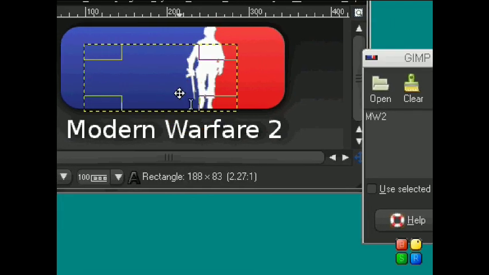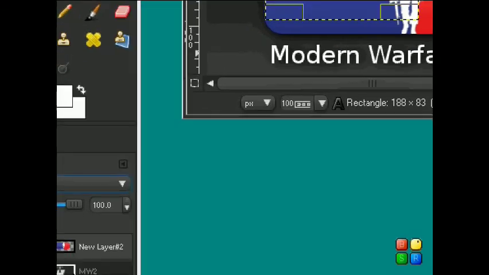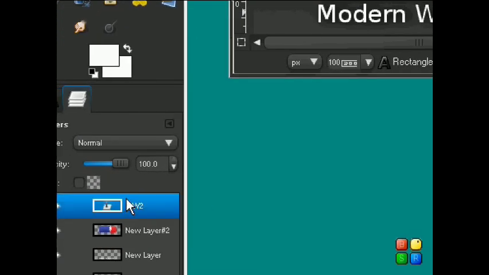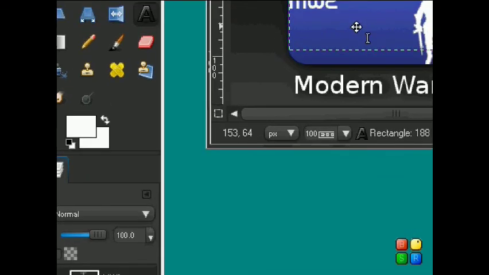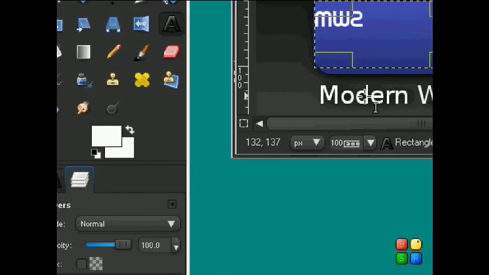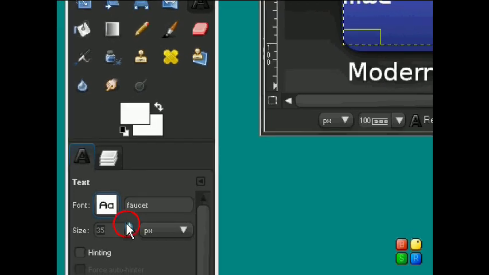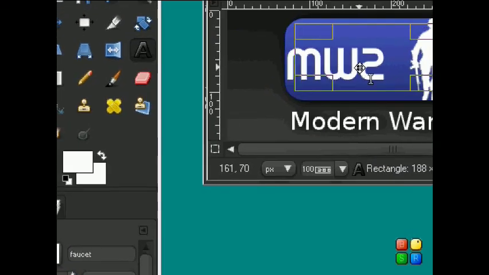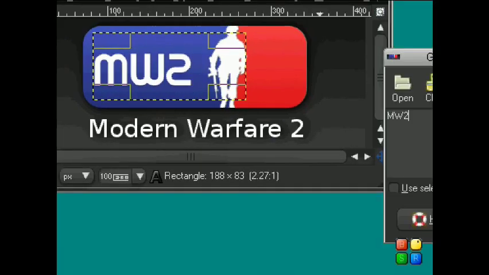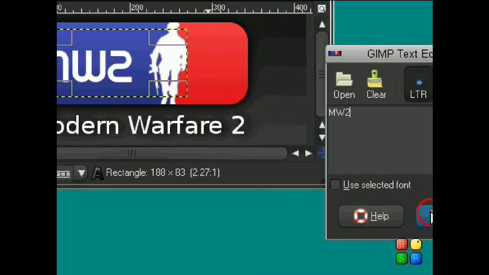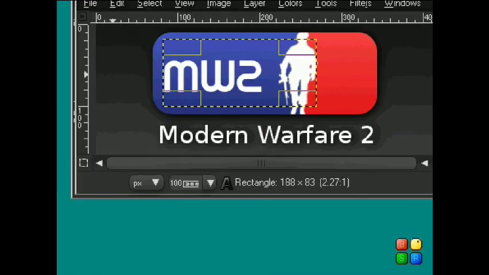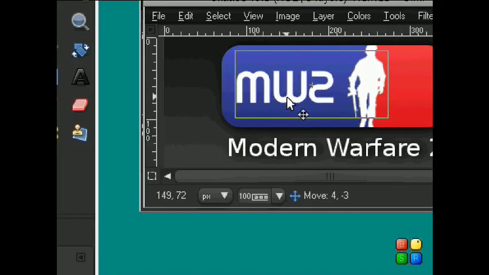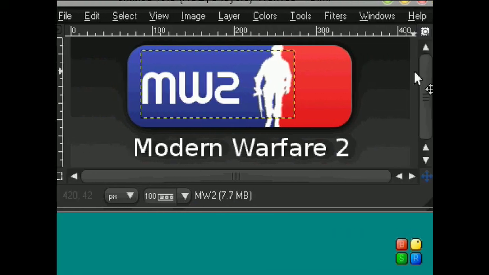So for example, make sure the text layer is on top of everything else, so you can actually see it, because I got confused there for a second. So just make an abbreviation for whatever you wrote on the bottom here. For Modern Warfare 2 it would be MW2. And once you have that positioned where you want it, you are pretty much done.